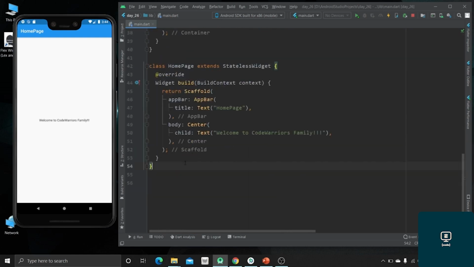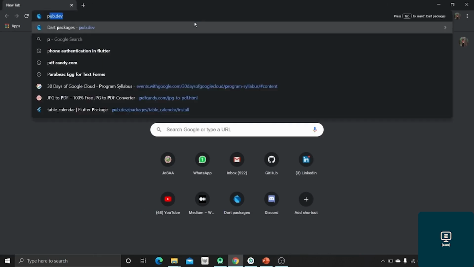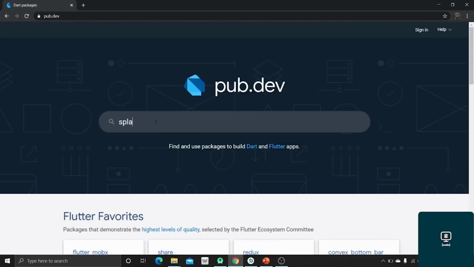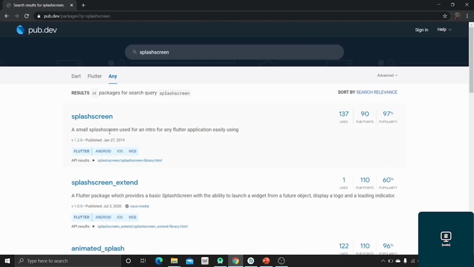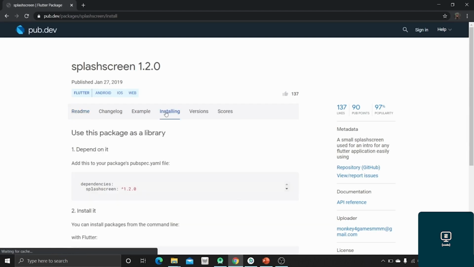Now the second method is by using a package. So for that we have to import the package dependency inside the pubspec.yaml file. So just open the Dart packages website. Now from there we are going to use the splash_screen package. So here is the splash screen package. Now we have to install the dependency.